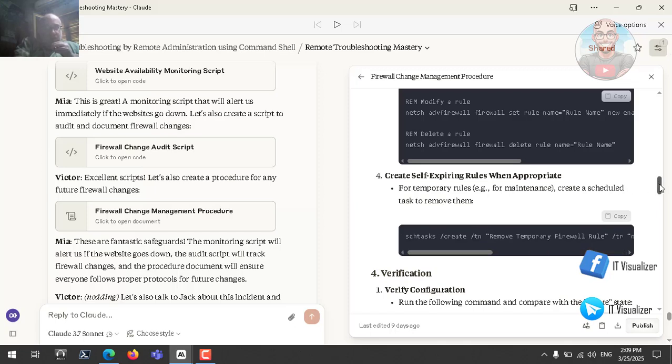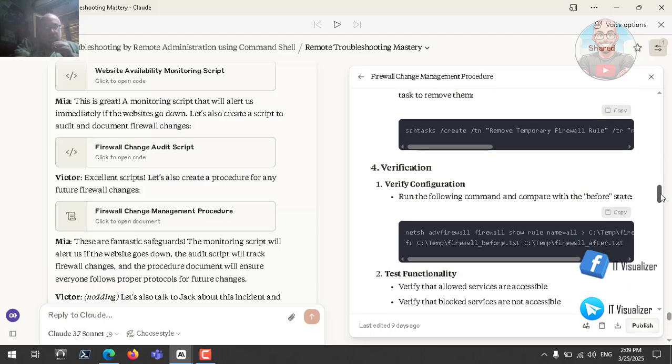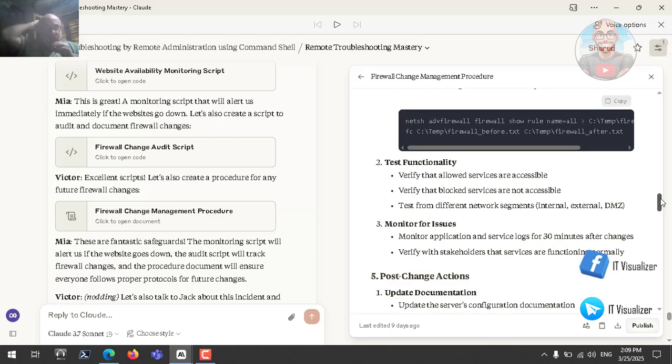Okay, verification. Run the following commands and compare with the before state. We have seen this. He has already said this before, I think in the previous one, the file audit script. Test functionality. Verify that allowed services are accessible, verify that blocked services are not accessible, test for different network segments: internal, external, DMZ. Monitoring for issues: monitor application and service logs for 30 minutes after change.